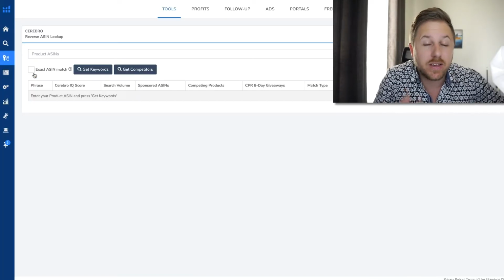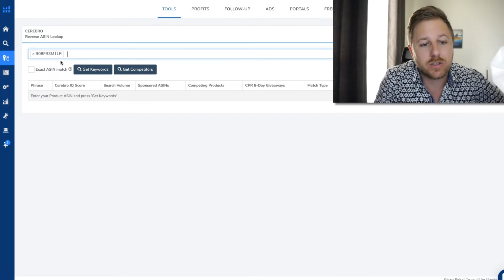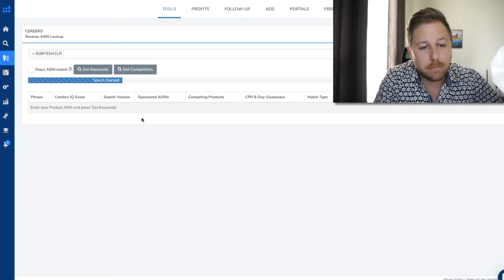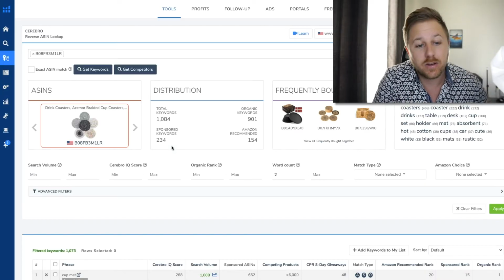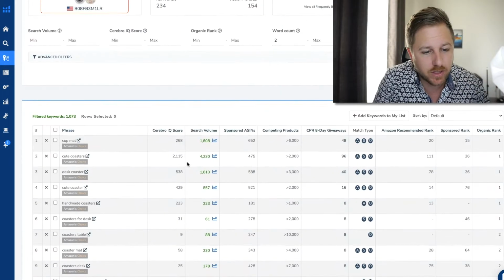And this is where you find the keywords that they are ranking for, and it shows you the search volume and how hard it is to rank for these keywords. So I'm going to type it in right here. This is the ASIN, which I just copy and pasted, and I'm going to hit get keywords. Now it's going to pull up all of the keywords that this person is ranking for, and that is how you do your keyword research. You could also use their other tool, Magnet, but I'm going to use Cerebro for this one.